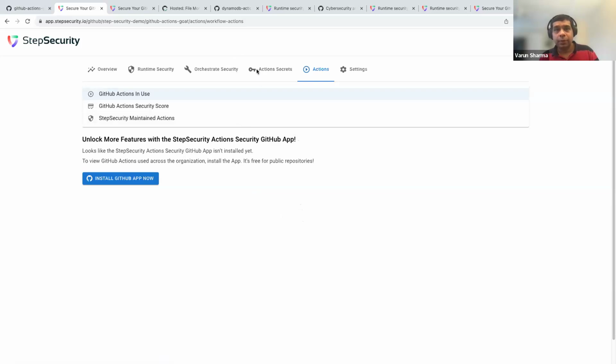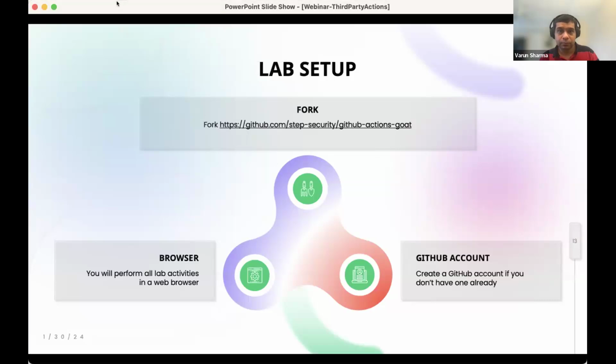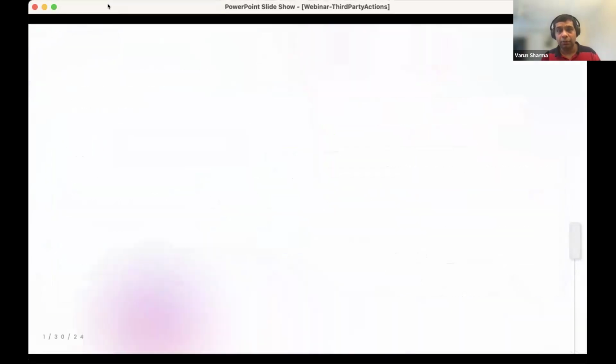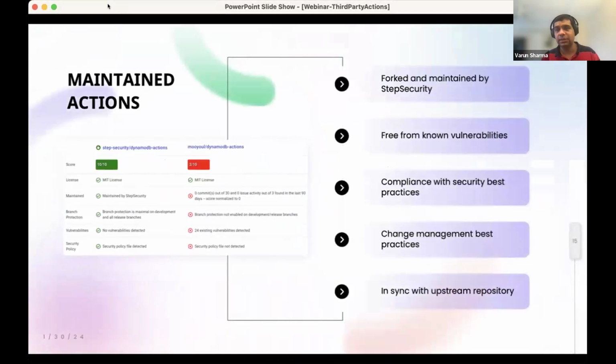So with that, that was what I had for the lab and the demo, and we can go back to the slide deck. This is just a summary of what we discussed, about the GitHub Action score and how it is calculated, and that you get runtime analysis of what that action does. The next slide is a summary of the maintained actions, which are the actions that are forked and maintained by StepSecurity. We apply stringent security best practices and change management best practices for these actions so that you don't have to do this.